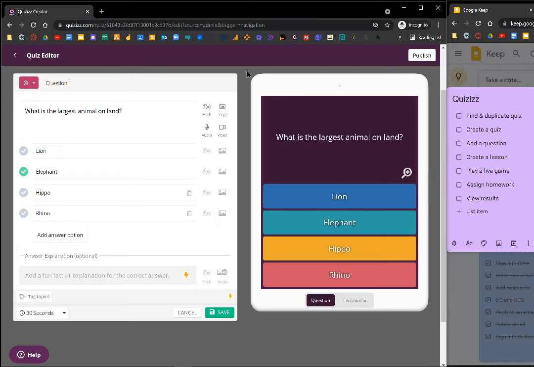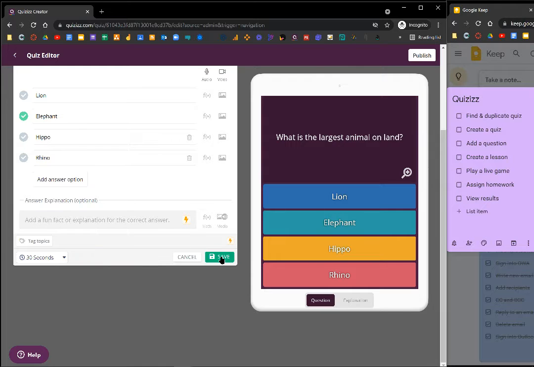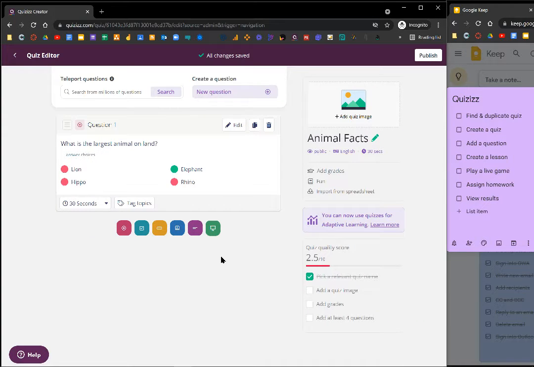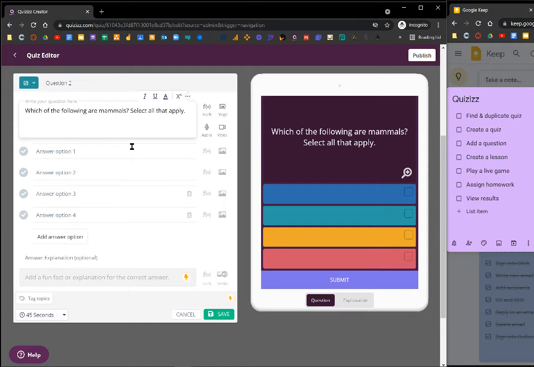At the bottom of the screen, you can change the amount of time allotted to answer each question. In this case, the question by default is set to 30 seconds. However, you can change this to 60 seconds, 2 minutes, 5 minutes, or all the way up to 15 minutes. In this case, I'll leave it at 30 seconds. When you're finished, click Save to save your question. You can add another question by clicking on the buttons at the bottom of the screen. You can add a checkbox to allow students to choose multiple answers. Then click Save to save your question.